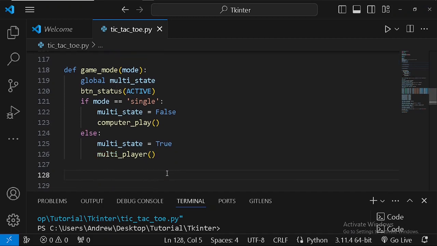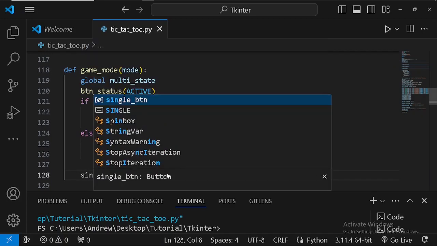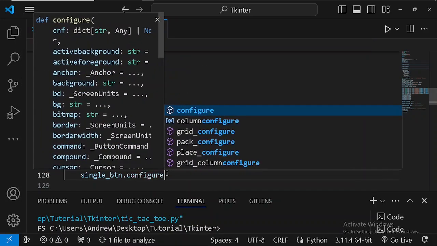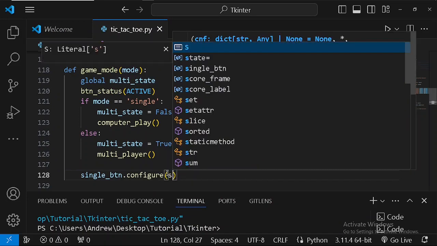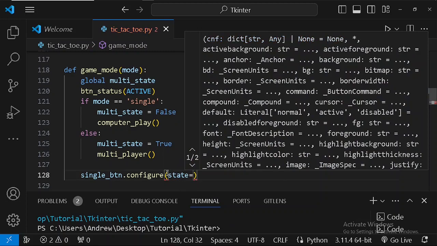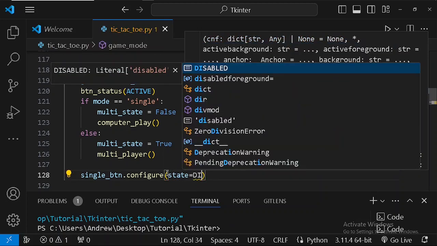During the game the player should not be able to have access to the single player button and the multiplayer button. So due to that, we want to disable both the single button and the multiplayer button, so the player won't be able to have access to it. So it won't go and create box. Let's put it that way. So we want the state to be disabled.